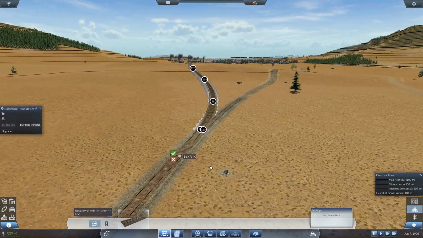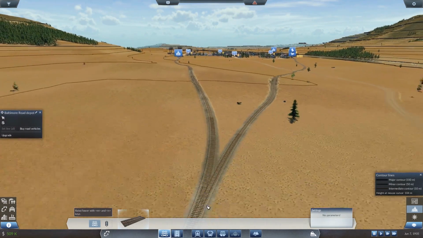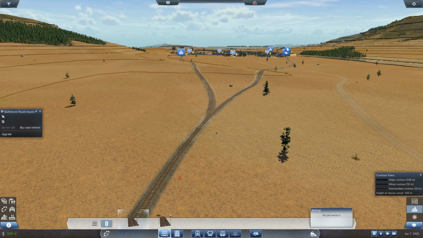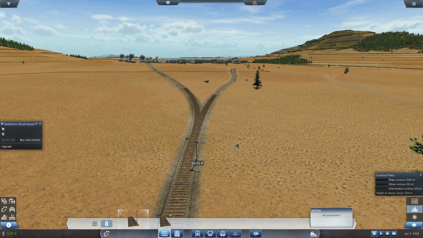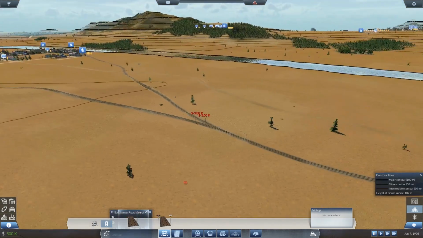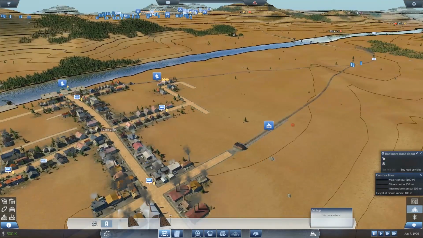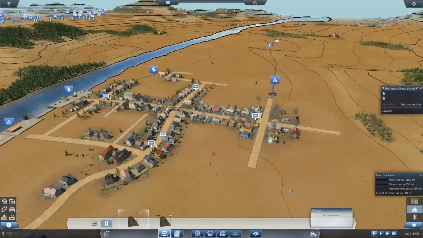Let's just check the connection here. Alright, looks good. Let's accept that. Gonna need signals. Put one right there. There we go. That'll do for now. Now, I don't have the money to build the train just yet, but we at least have that up.